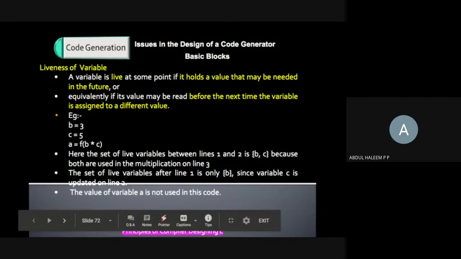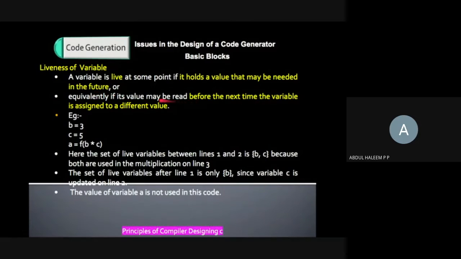Say after leaving B1, a variable called X is still used in B2. That's what it means. It holds a value that may be needed in the future, or its value may be read before it is getting assigned later. See, if you read this repetitively, things will be very clear for you. Then we look at the example.